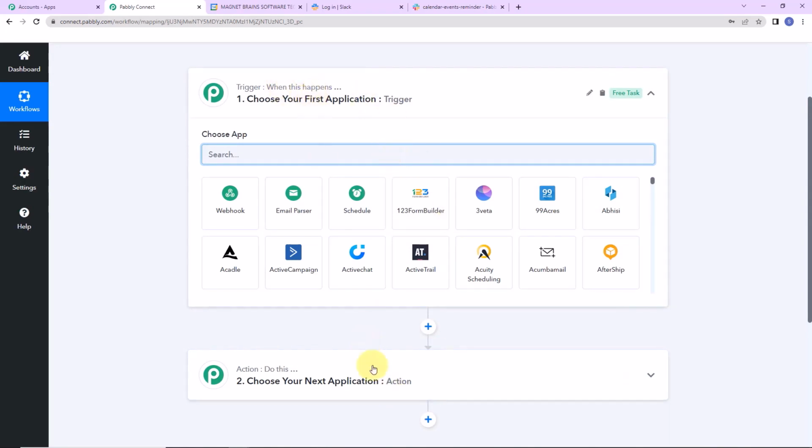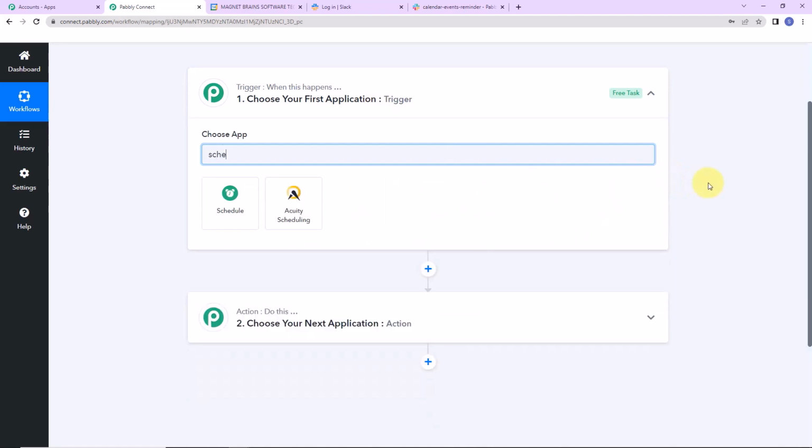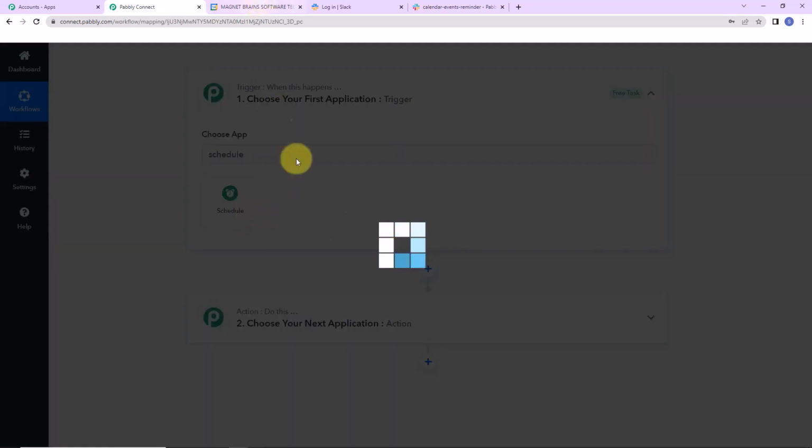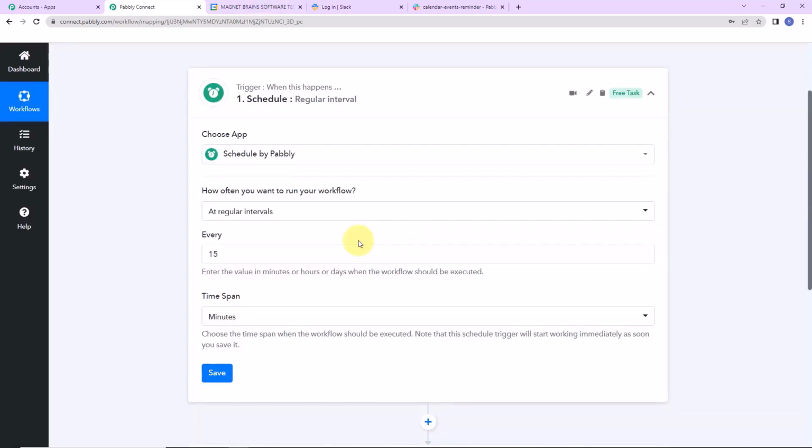Trigger is when this happens, action says do this. Basically, action here is the response of our trigger application. So now the trigger application, the first thing that I'm going to do is I'm going to schedule my notifications. So I want to send these notifications on a particular day of every week.